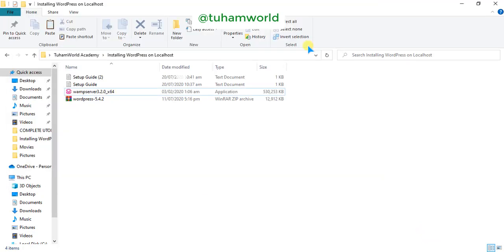And that's how to install Wampserver on your computer. In the next module, we are going to run our Wampserver and connect our WordPress to the Wampserver that we just installed. And after we've done this, we'll be able to launch our WordPress website.